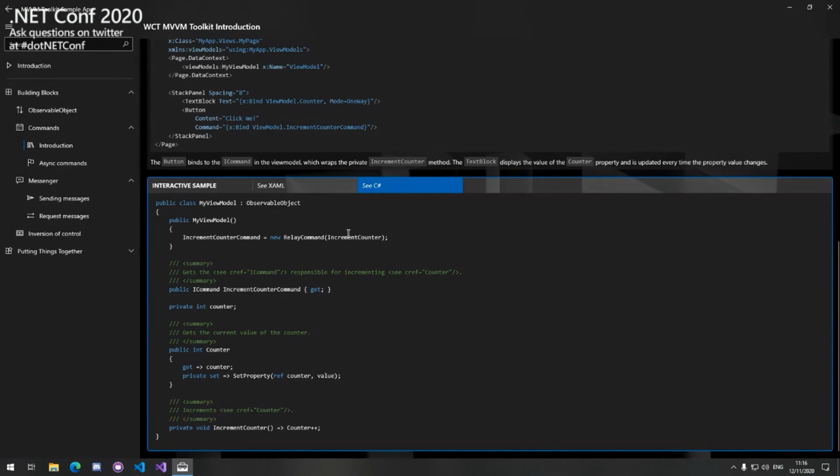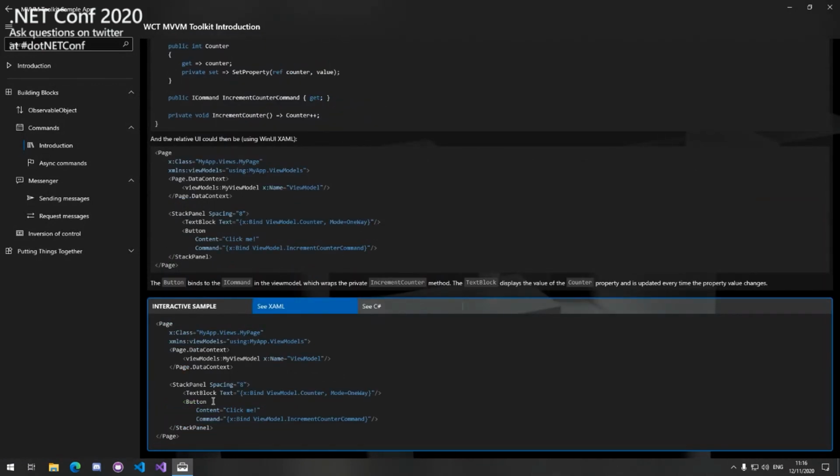In this case, we're using the method group syntax to create a delegate that maps to this method. And then we're assigning that to this ICommand property here. And here in XAML, we have a button that directly binds its Command property to the command that we have in the view model. And then we have a text block that displays the value of the counter.